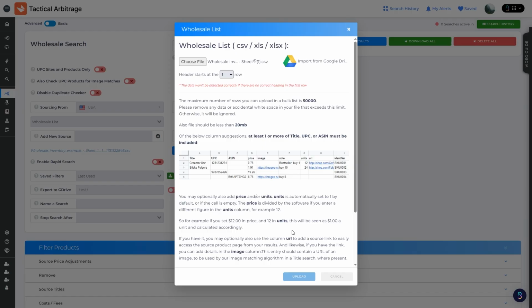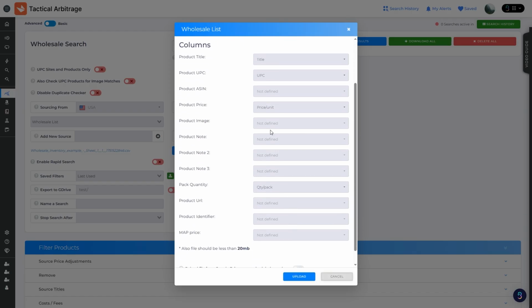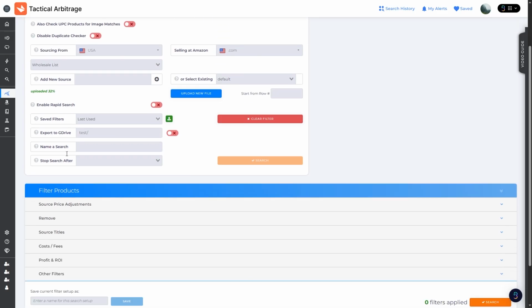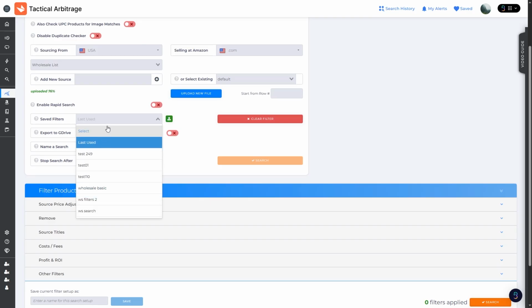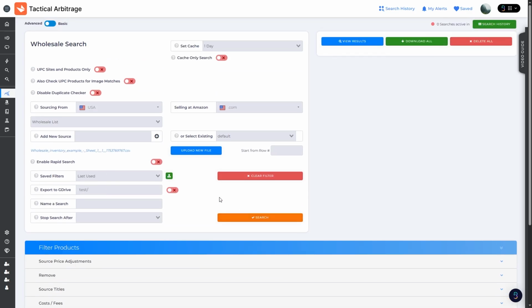Then, you'll be presented with the option to select the columns. Select the columns according to the spreadsheet. Make sure it lines up with the spreadsheet that was uploaded. For example, the UPC column should be selected here, so I'll select that. For your information, the price column here is price per unit. If your spreadsheet only provides price per pack, you're going to need a quantity per pack column, and select the quantity per pack column on the pack quantity field here. After all columns are selected accordingly, click on Upload here. Once uploaded, the name of the file should appear here. Now you can apply the filters if needed, manually or by using Save Filters if you have any. Then you can start the scan.